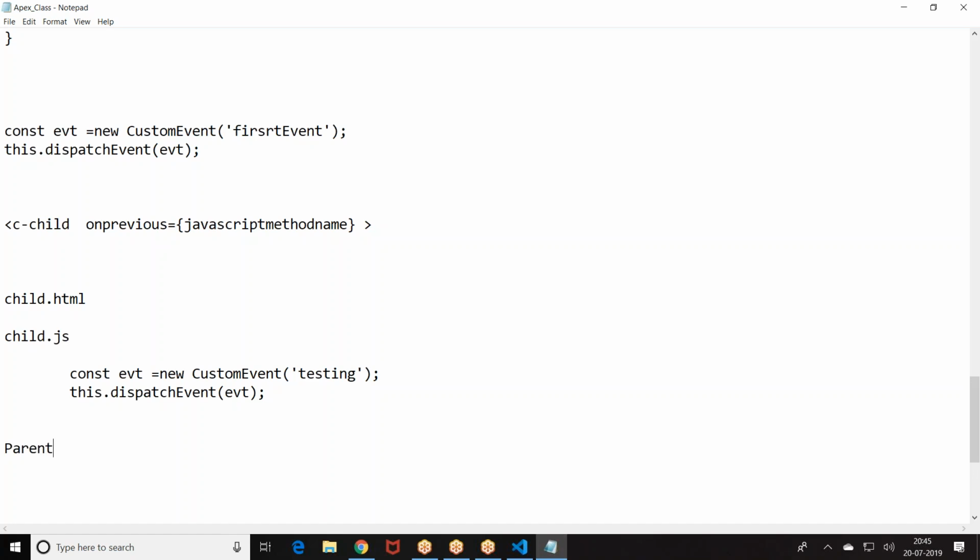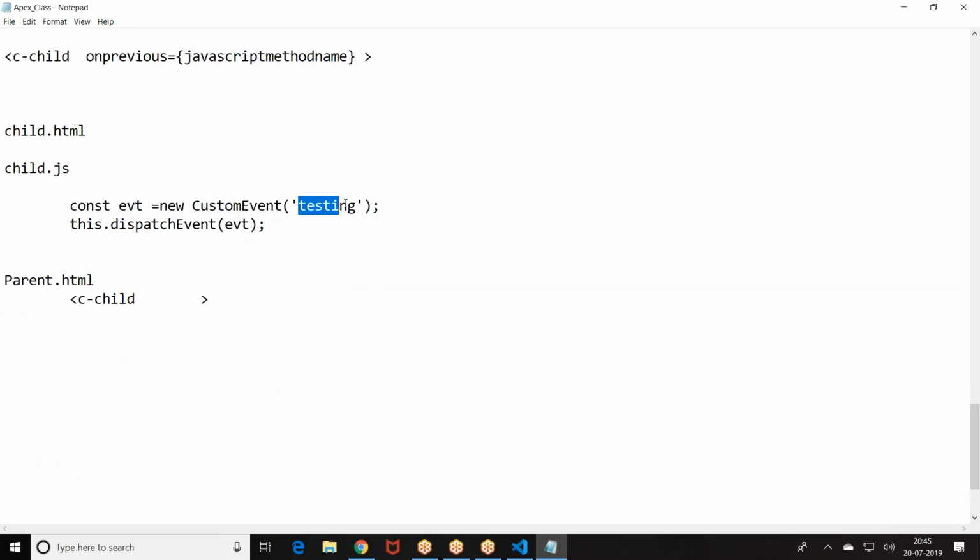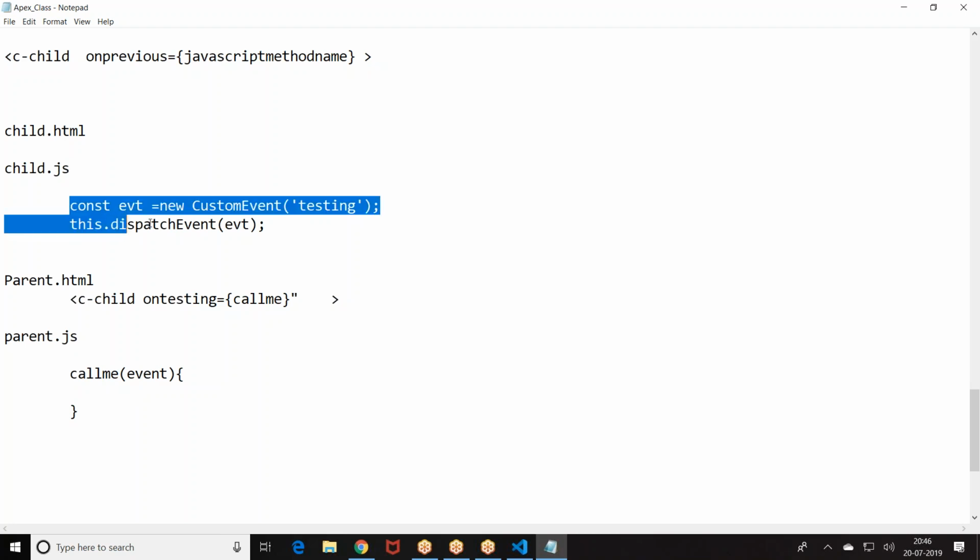Now the parent component, parent.html. In the parent.html, we are supposed to say c-child. Here the element will have only one attribute. What is the name of this event? Testing. So the attribute is going to be on testing equal to call. Then in the parent.js, we have the call me handler, then whatever the action.